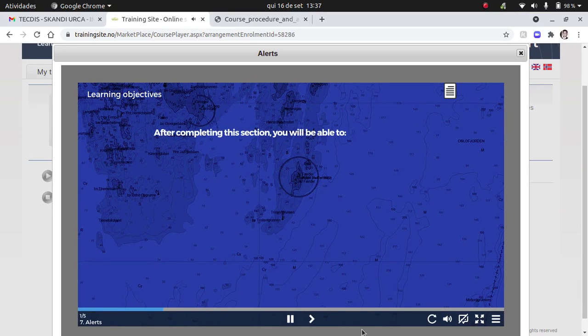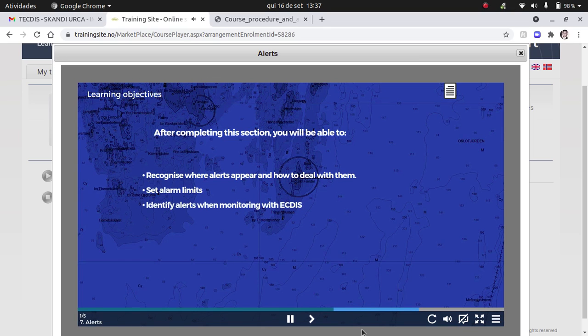After completing this section, you will be able to recognize where alerts appear and how to deal with them. Set alarm limits. Identify alerts when monitoring with ECDIS. State the importance of the look-ahead danger detection system.